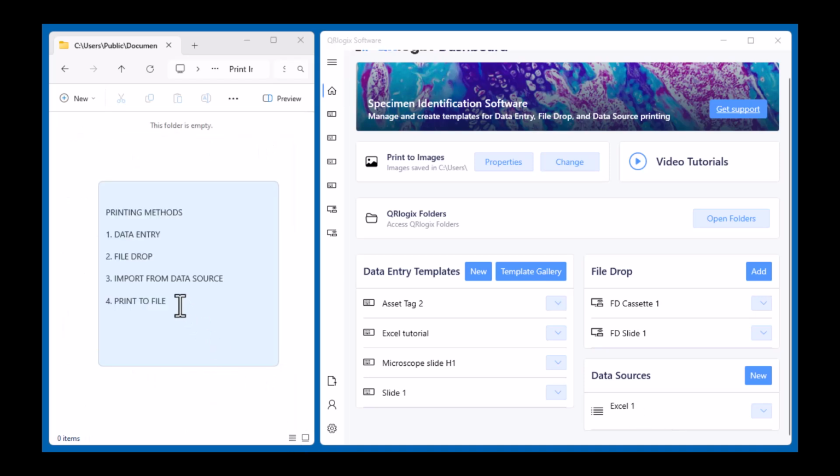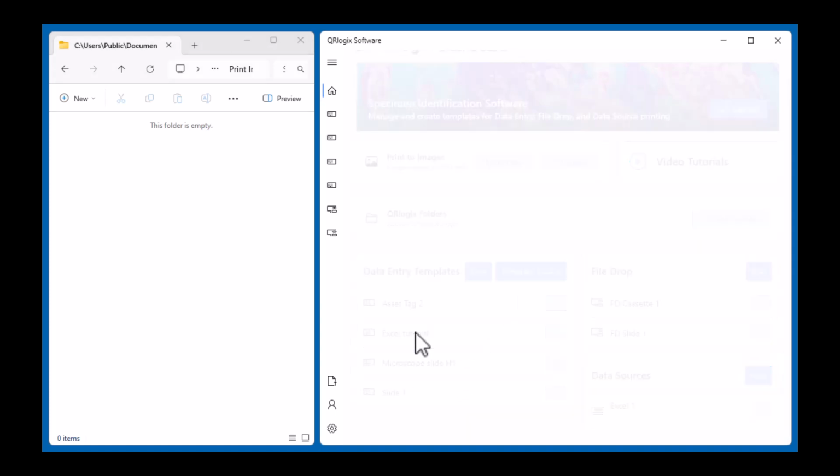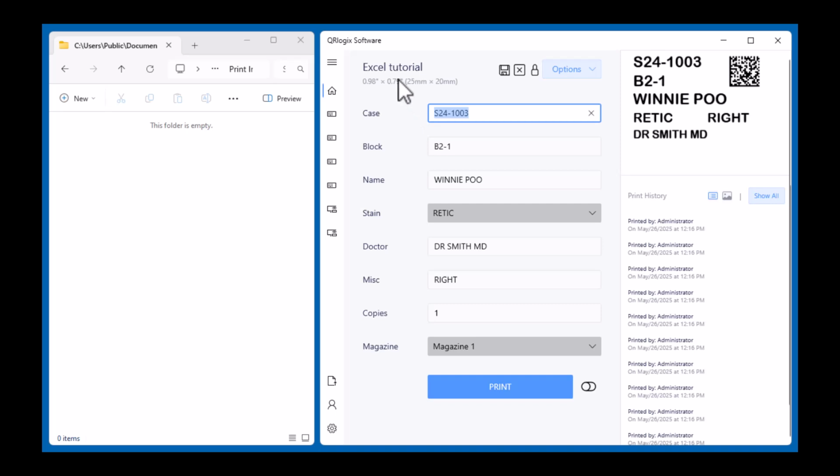So our last method of printing is print to file. And so with print to file, we're sending a text file to a shared folder as a print job. We're not receiving it, we're actually sending it. So to set that up, we would take any of our data entry templates. In this case, we'll use our Excel tutorial just because it's convenient.